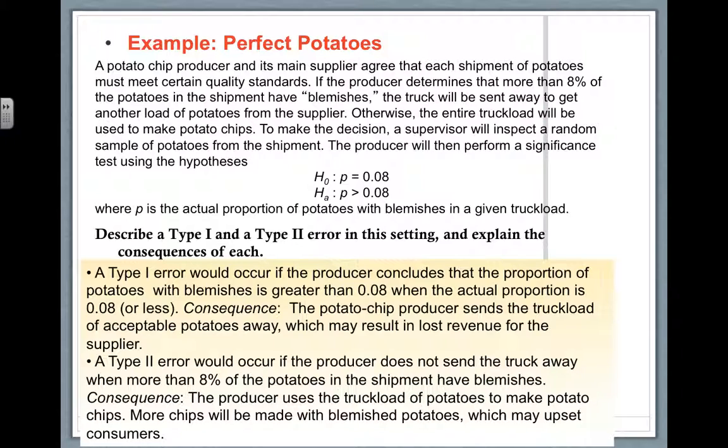A type 2 error would occur if the producer does not send the truck away when more than 8% of the potatoes in the shipment have blemishes. The consequence there is the producer uses the truckload of potatoes to make potato chips. More chips will be made with blemished potatoes, which may upset consumers. And in turn, that may also result in loss of revenue if the consumers stop buying.